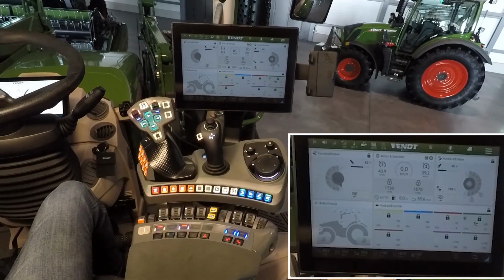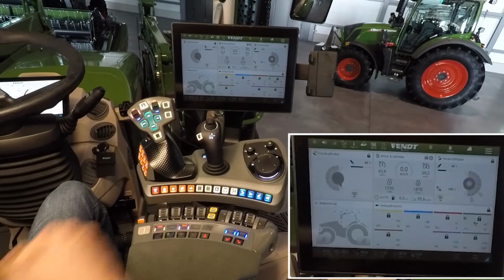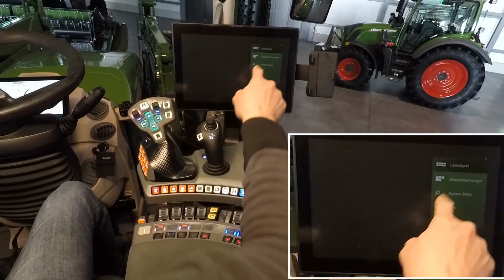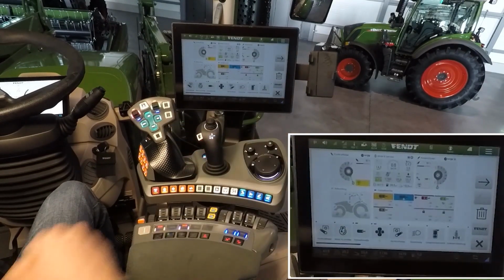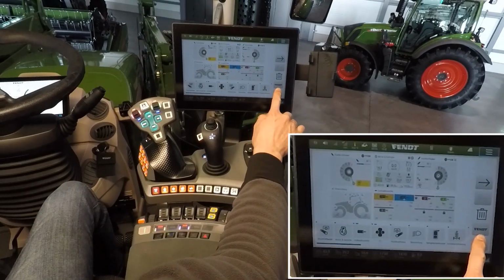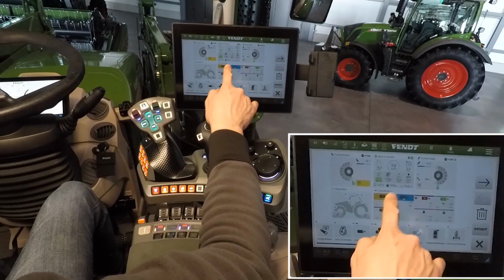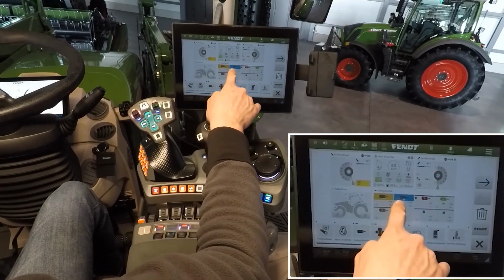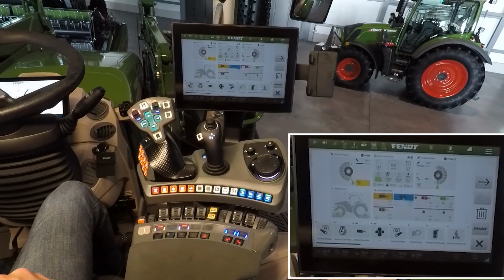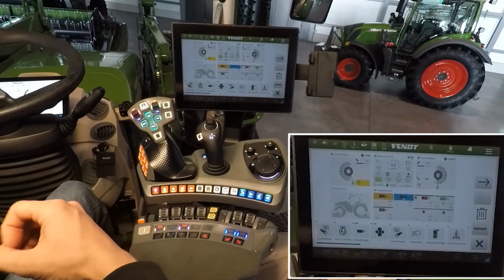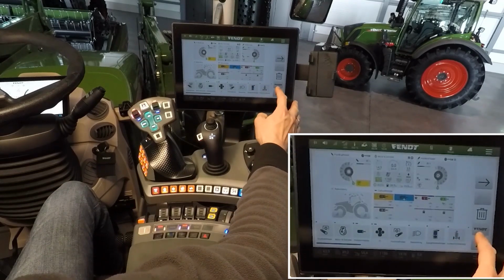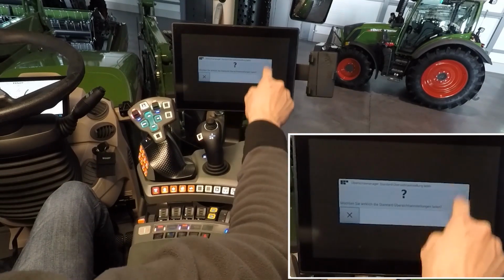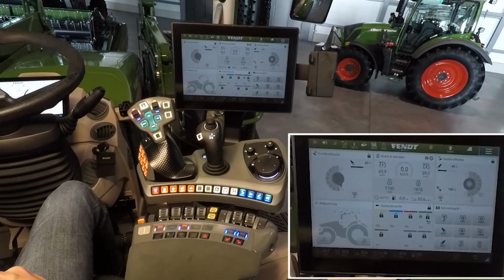To restore the terminal standard settings, click here on the right side, open the overview manager, and as well here is the Fendt logo. You see 4 tiles, and tile number 5 and 6 is together for the hydraulic valves. To restore the standard settings, Fendt, yes, I like. And then we have as well the standard settings for our terminal.